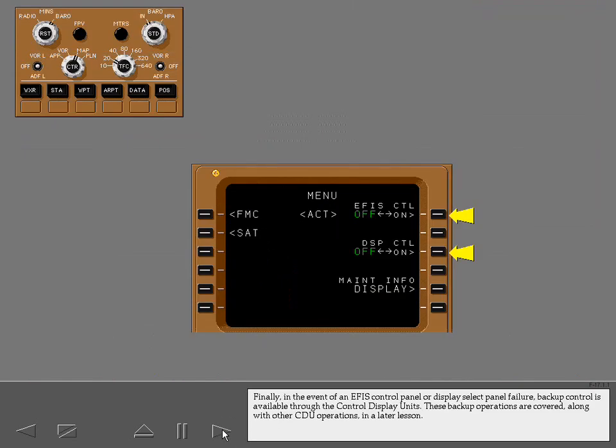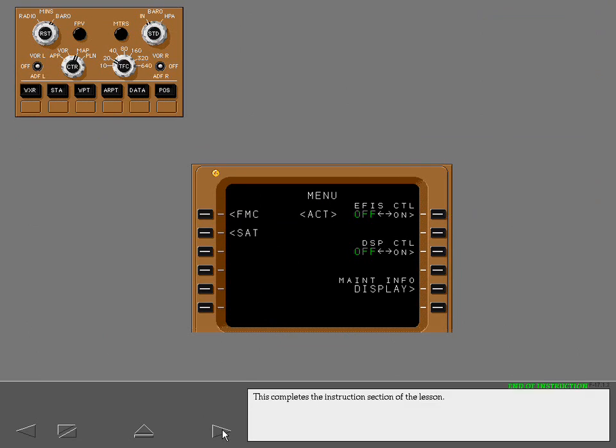Finally, in the event of an EFIS control panel or display select panel failure, backup control is available through the control display units. These backup operations are covered along with other CDU operations in a later lesson. This completes the instruction section of the lesson.